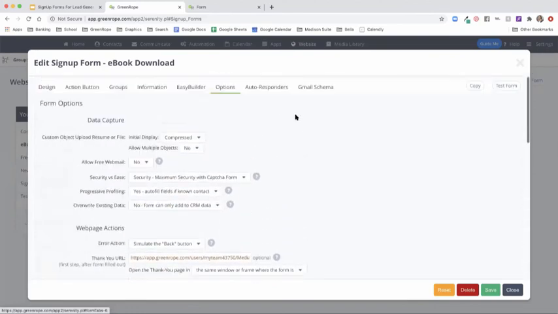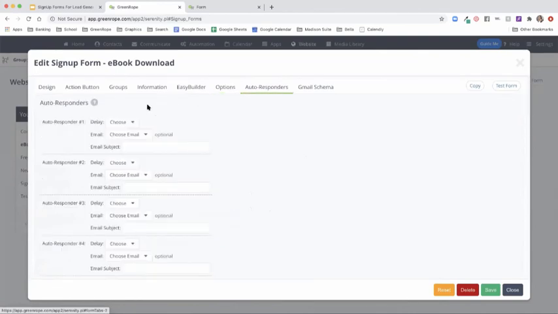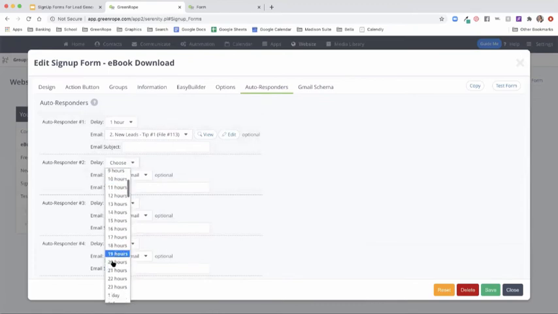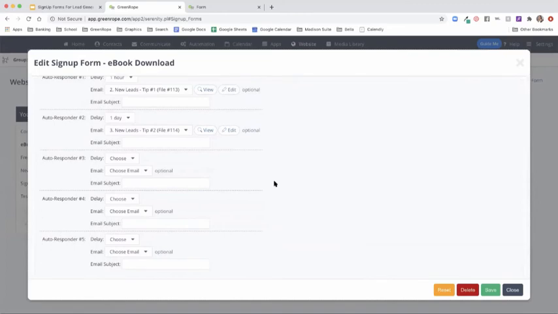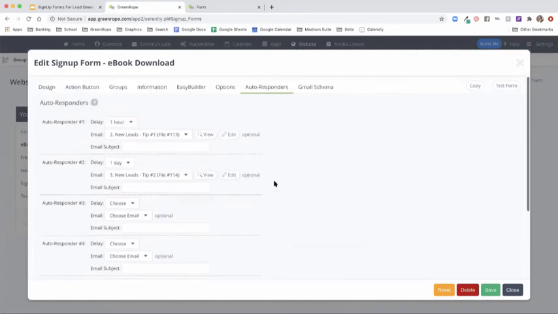Another option you could do would be just to set up autoresponders. So for example, you could wait a delay of an hour before they come through, and you can send them a specific email that you're wanting to do. Then you can wait, let's say 24 hours or a day, and you can send them email two. So this is a quick way that you can send some automatic responders just to nurture the contact here.